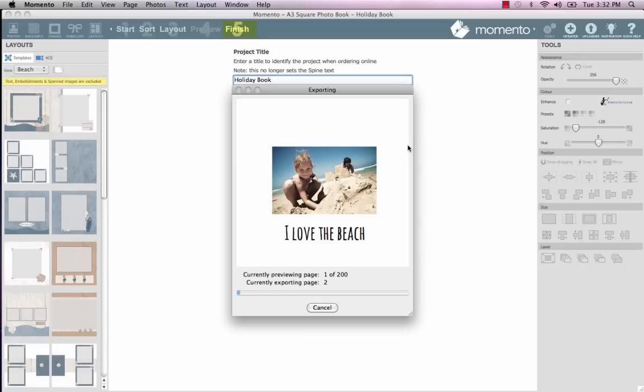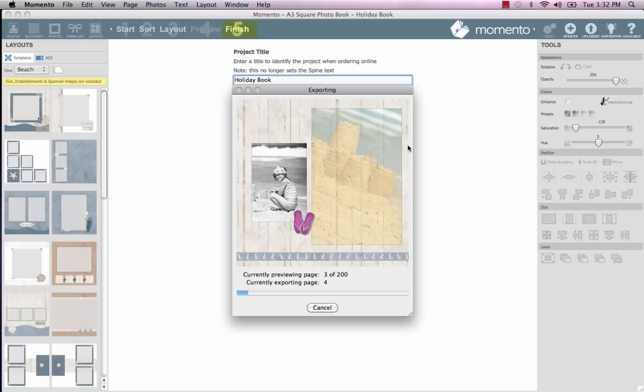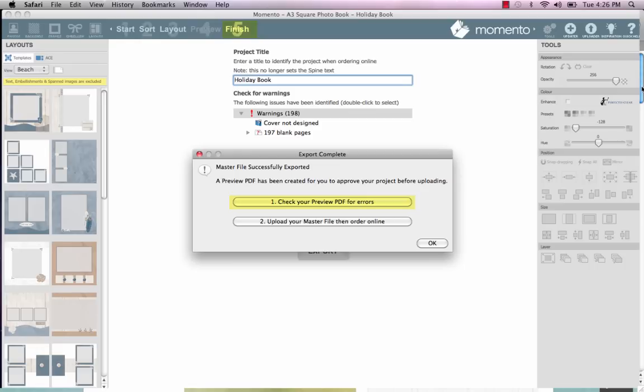Once the export is complete, triple check your preview PDF for any export errors, alignment, or spelling mistakes. You could even get someone with fresh eyes to take a look, as they might see something you don't. Please take into account that your photos may appear different on screen than in print.